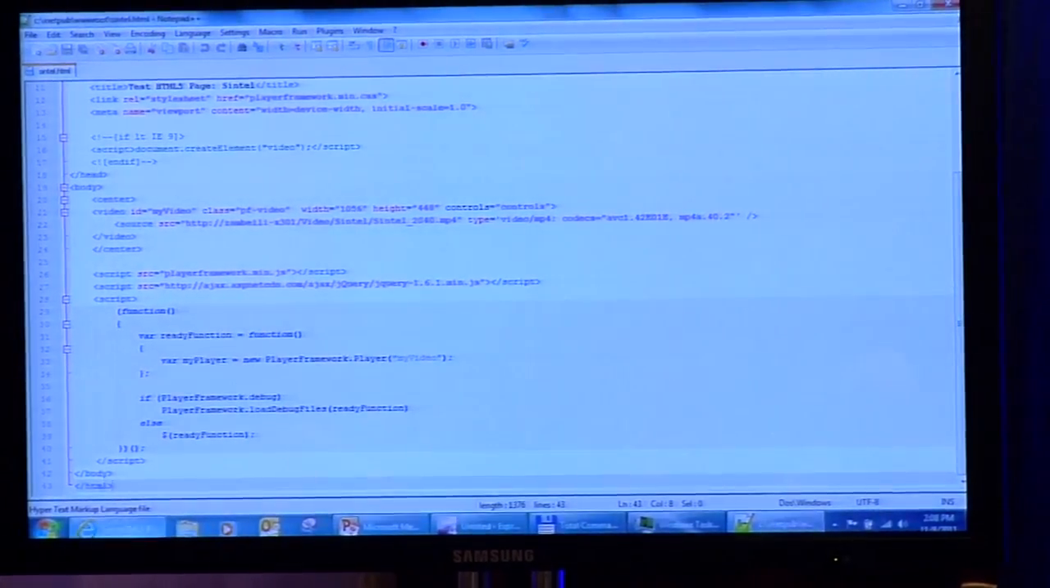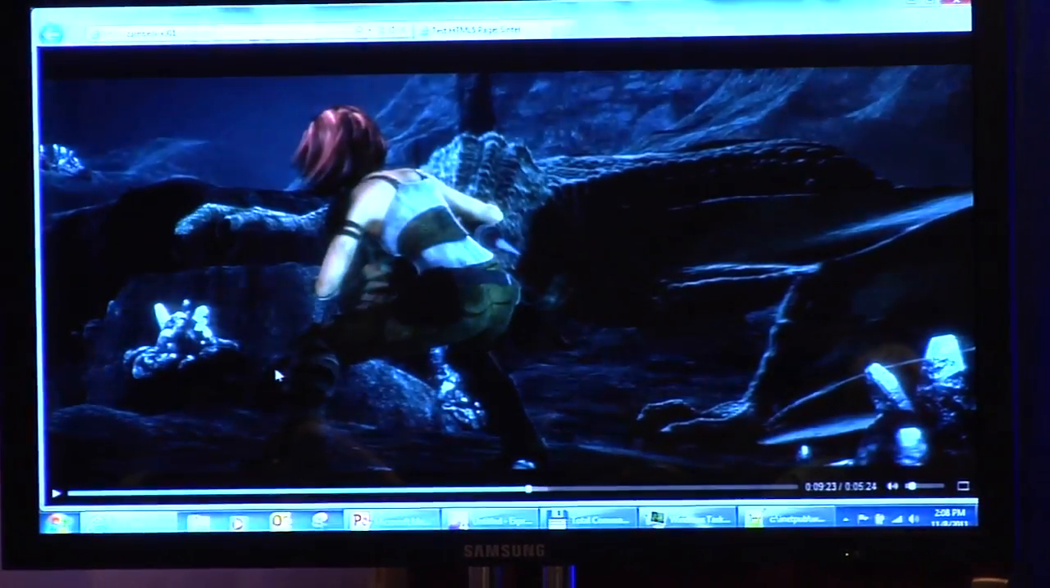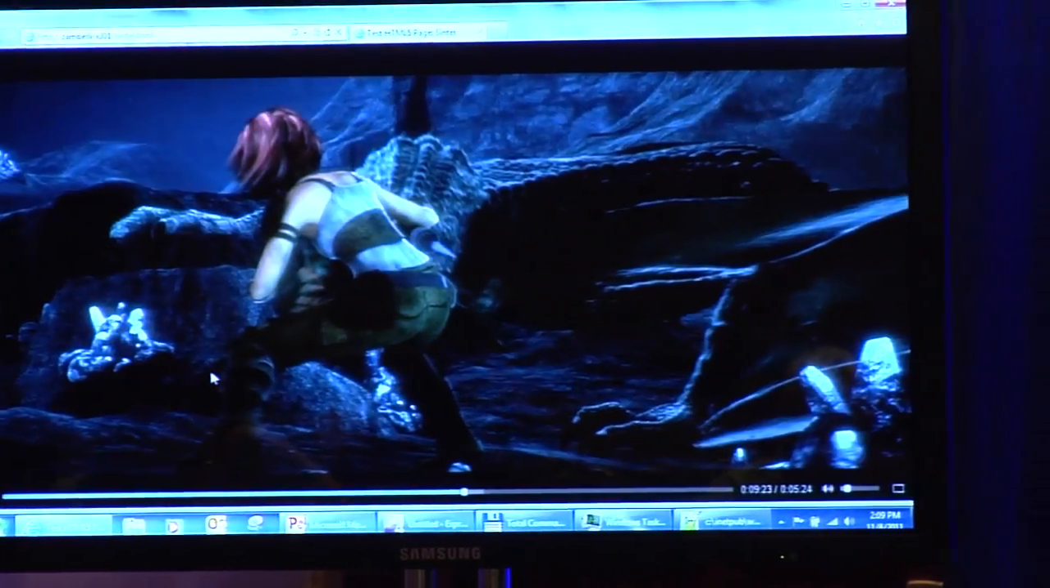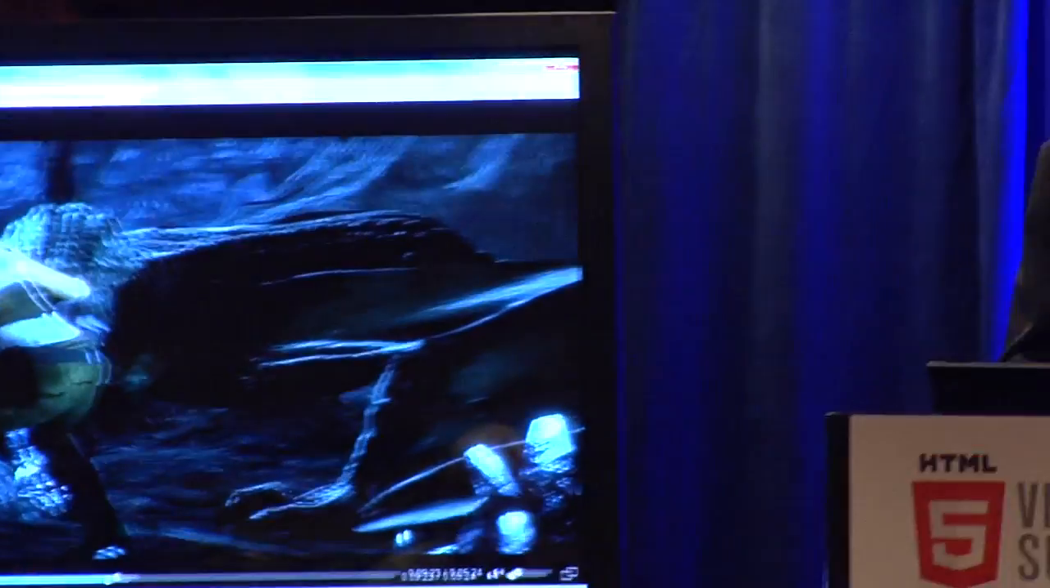We plan to expand this player with many more features. We plan to add things like closed captioning, subtitling, richer playlist support, and so on. So expect more features to be added to this player framework. This is just version 1 that we're releasing now.